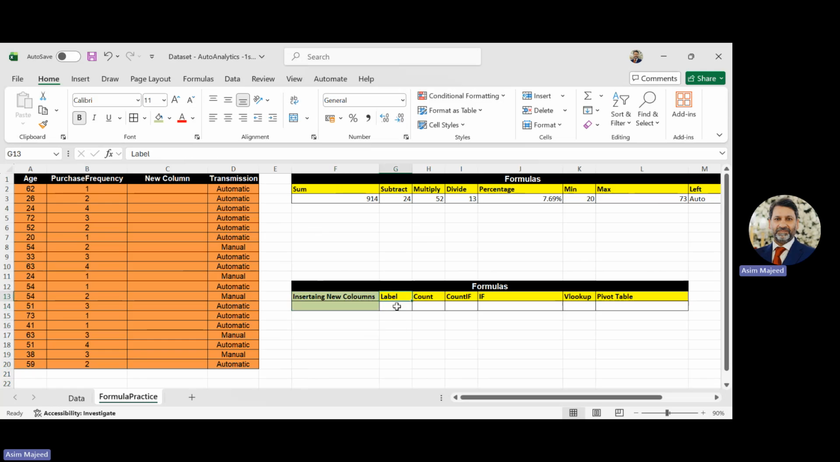In terms of labels, we'll get back to it in a minute. But for the count, how does the count work? Count is a simple formula which helps us in counting the numbers from one place to another. For instance, I want to count from this cell reference, A2, to, let's say, A10, how many numbers are in there?